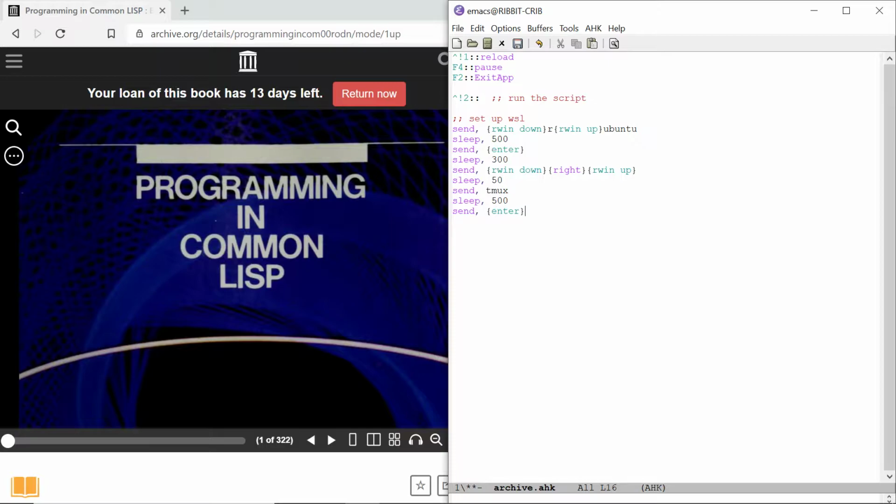So I'll comment this in a second, let's say. And then let me just finish this one part of setting up some WSL stuff. And now I hit enter. Tmux has started. It's moved over to the right. And here I'll just sleep once again for 1 second, just so it's visible on the screen.